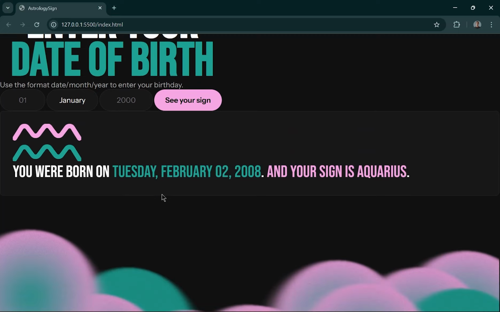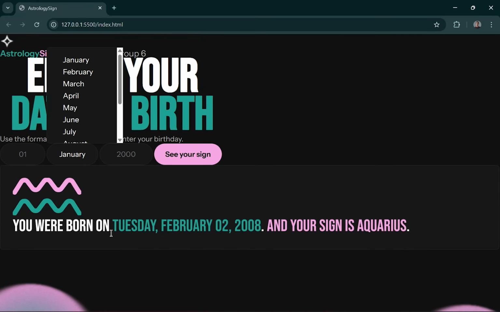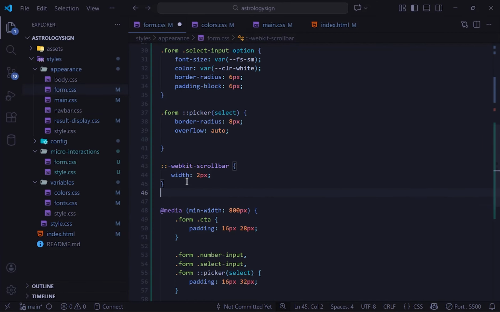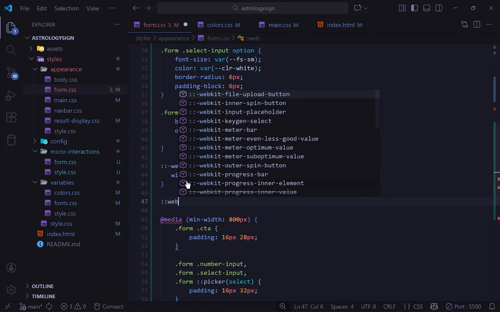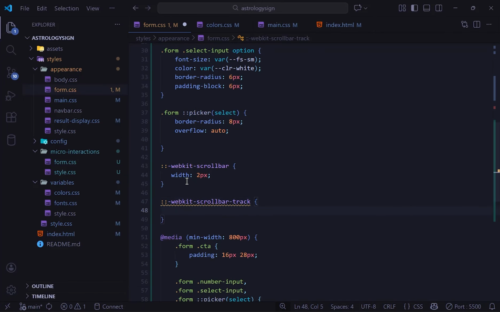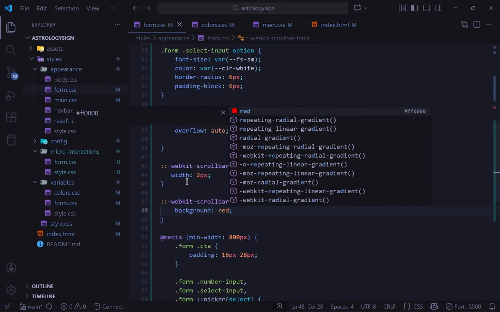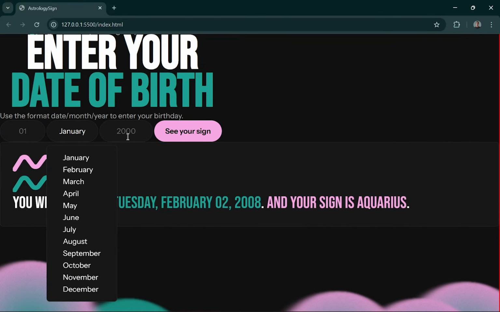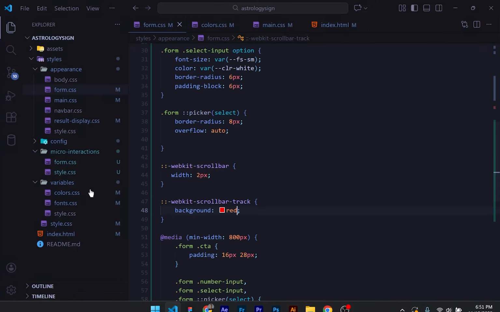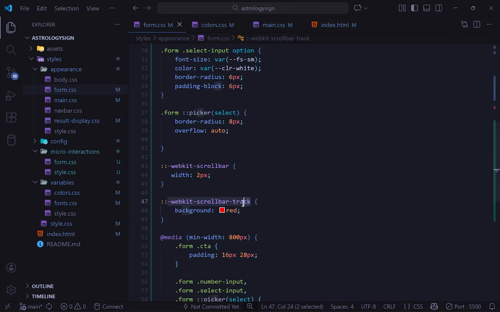Let's start by saying background color var CLR grade 200 and border 1 pixel solid var CLR grade 300, border radius 999 pixels. What else? Padding here should be, from the top and bottom 16 pixels, 2 pixels from the right and left.